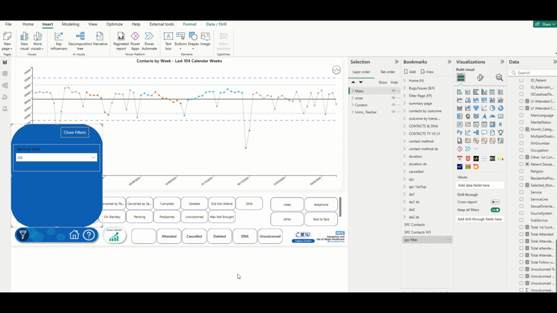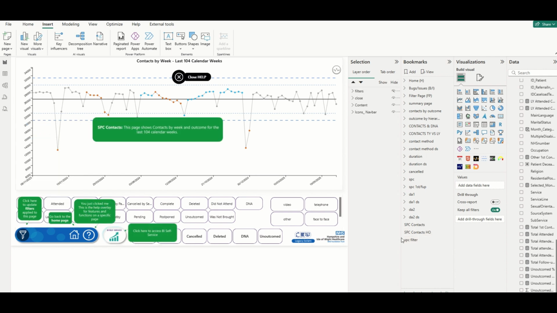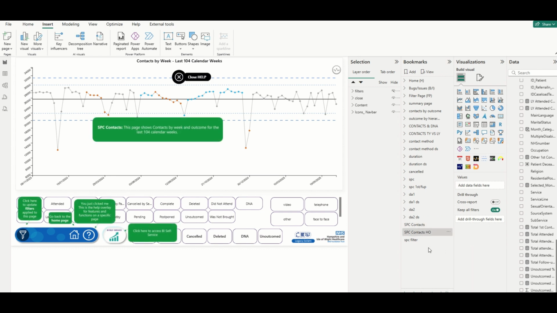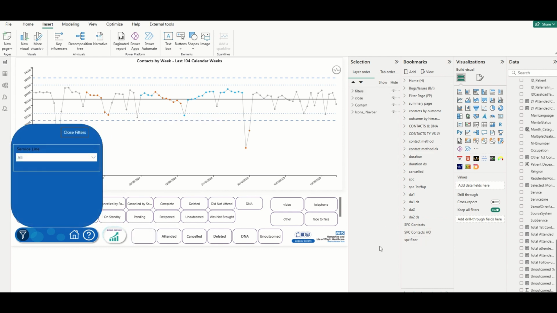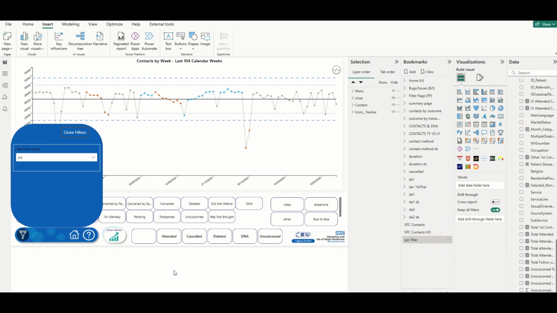So now we have our default state of this bookmark. Now we've done that, we just want to make sure that for the other ones it's hidden. So we'll hide our filters for the help overlay and then update it, and then just check, yeah, so that one's fine, that one works, and SPC filter, we need to make sure we've unhidden that and then update it. So just check them all again, and that's fine.